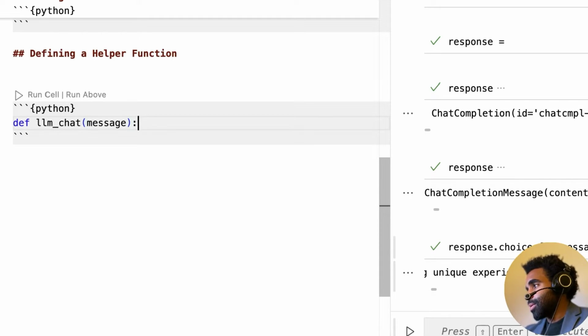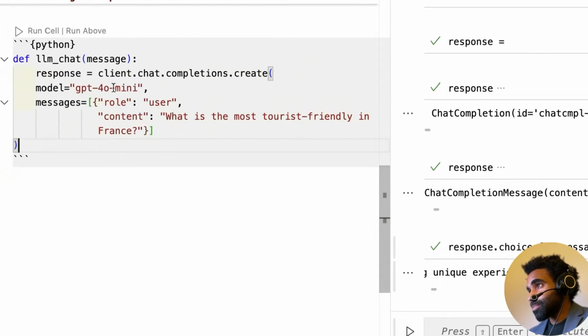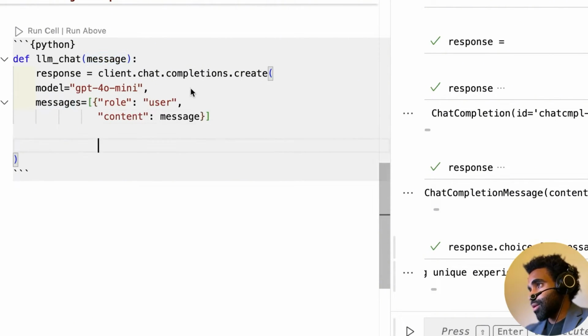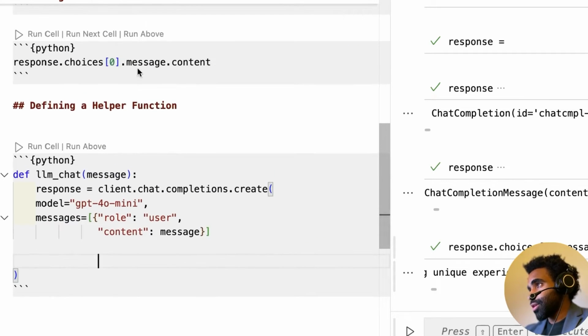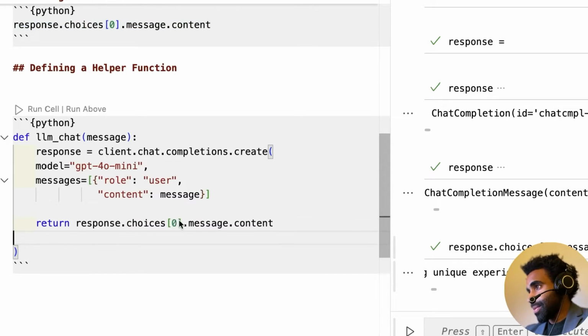Then you put a colon. And then in here, we're going to grab this code. So this code that we just put here, let's copy that, paste that. And here for the content, instead of passing in what is the most tourist-friendly city in France, we just delete that and we replace that with whatever message we send in through the function. Okay. And then what do we want to return? We want to return this thing that we've parsed out of the response. So let's say return, and we paste that in.